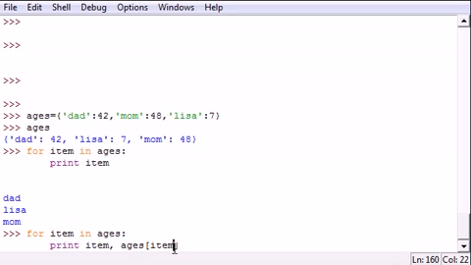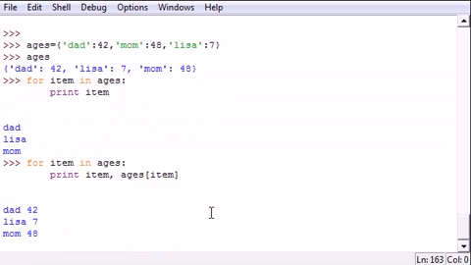And what this is going to do is whenever you put the item name inside the dictionary name, that's going to give you the value that the element corresponds to. So we're kind of tricking it into printing out the value as well. So again, this is the element itself, and this is the value that it corresponds to. And I keep saying element instead of keys, but just deal with it. So this is how you get dad 42, Lisa 7, mom 48, and that's how you print out each of those in your program.